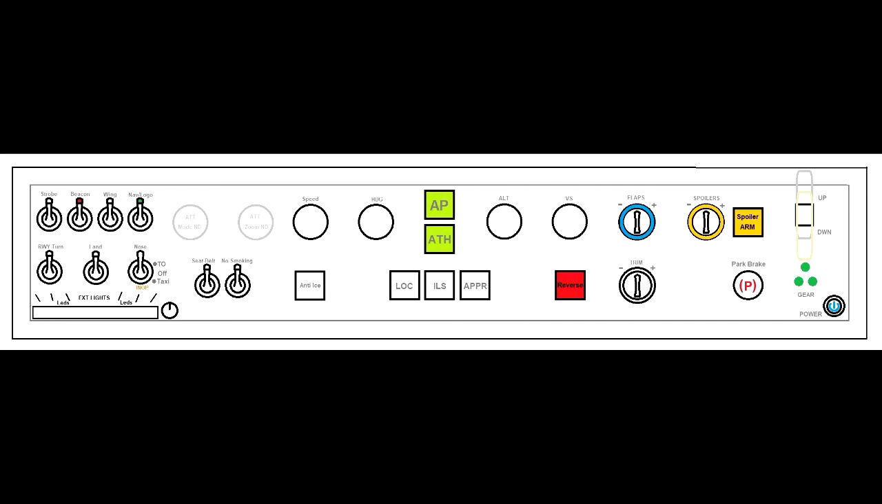Then you have four rounded buttons for speed, heading, altitude and vertical speed. I used four rotary encoders for that. This is useful and it's like in a real cockpit. These rotary encoders have a push button integrated.